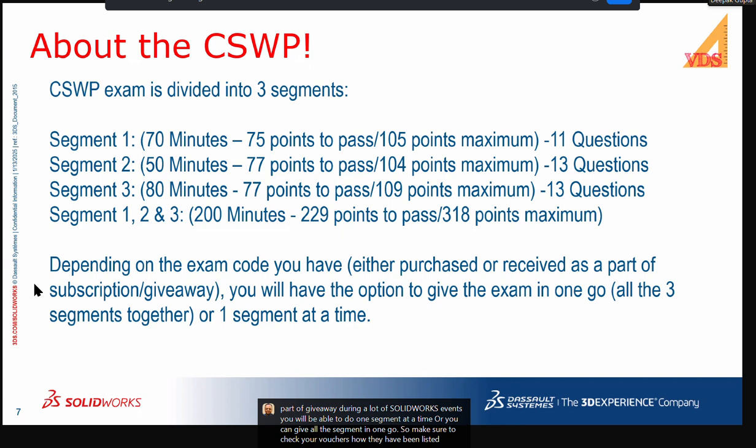So when you log into your virtual tester account with the app virtual tester, it will show you over there if you have the full exam code, or if you have segment by segment. So let's talk about segment 1, 2, and 3. Like what are those segments and what exactly do they contain?